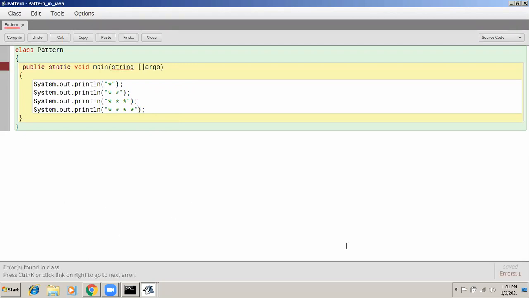Again it is showing one error: cannot find symbol, class string. It is saying that there is no declaration of this word, because string is not a keyword in Java, and you all know that every keyword in Java is written in lowercase. That is why it is considering it as a keyword, but there is no string keyword in Java, and there is no data type named string declared here.